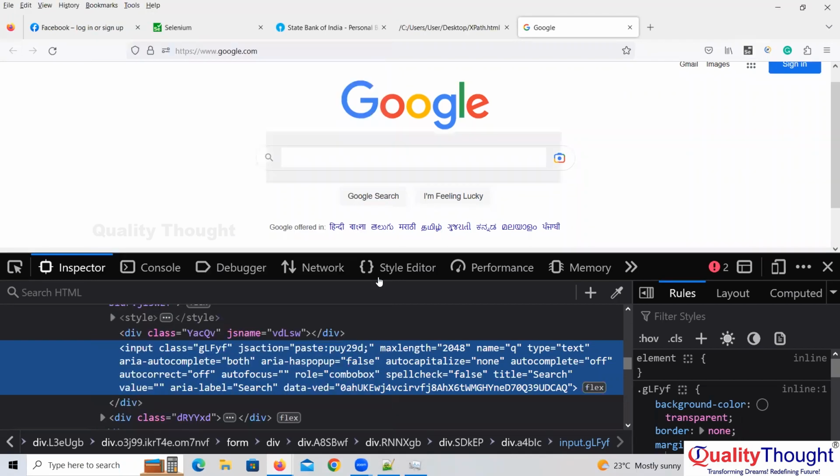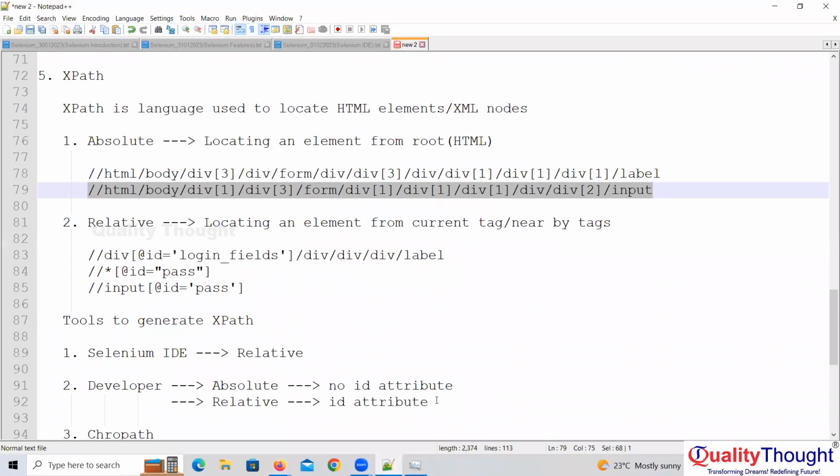Yes, we have two syntaxes. One is absolute, the other one is relative. In real time, which one are we going to use? Both, or only one? In real time, we'll always use only relative XPath. We'll never go for absolute XPath. Why is that? What is the issue with using absolute XPath in real time?